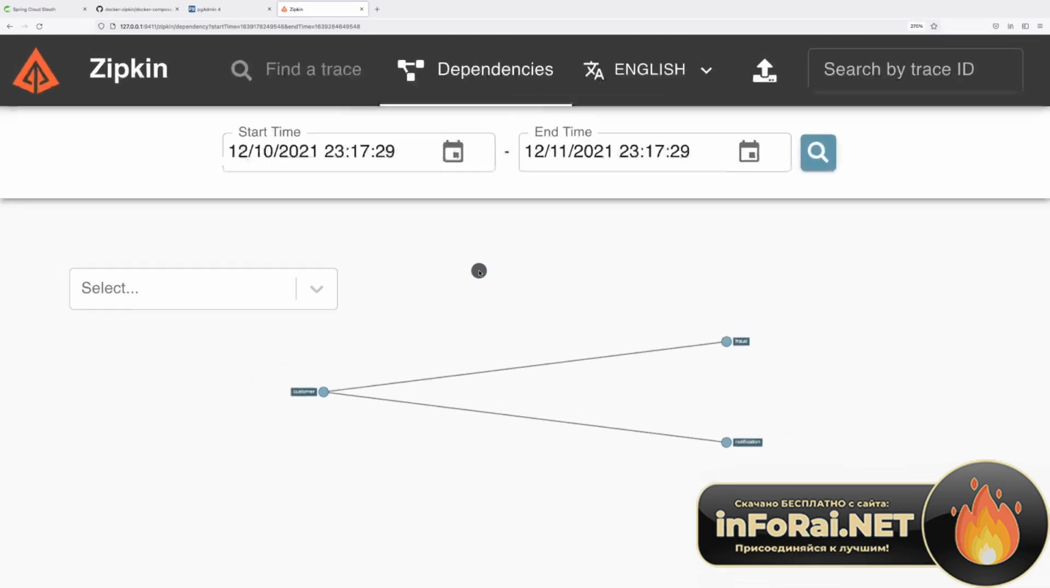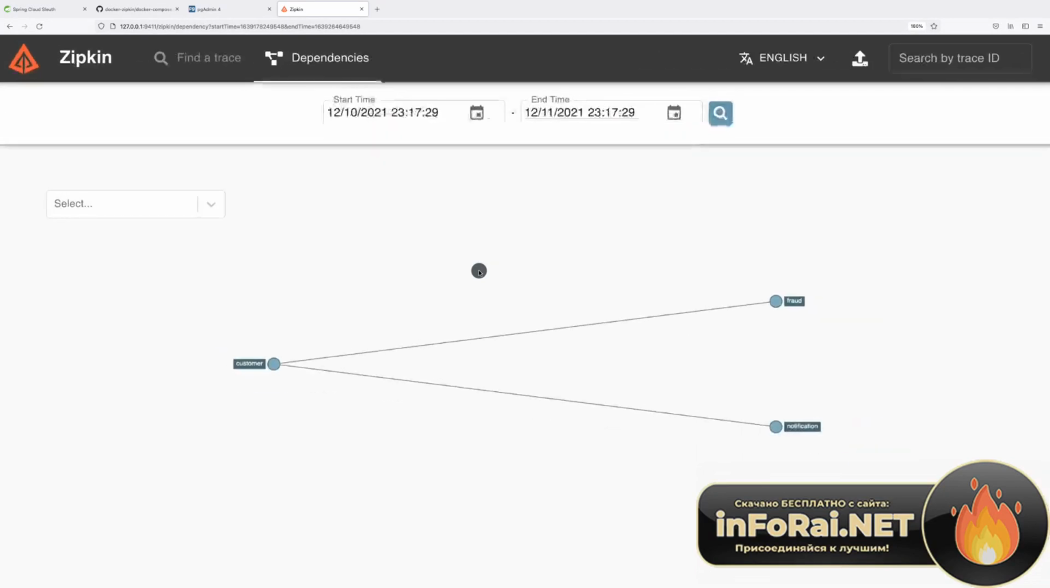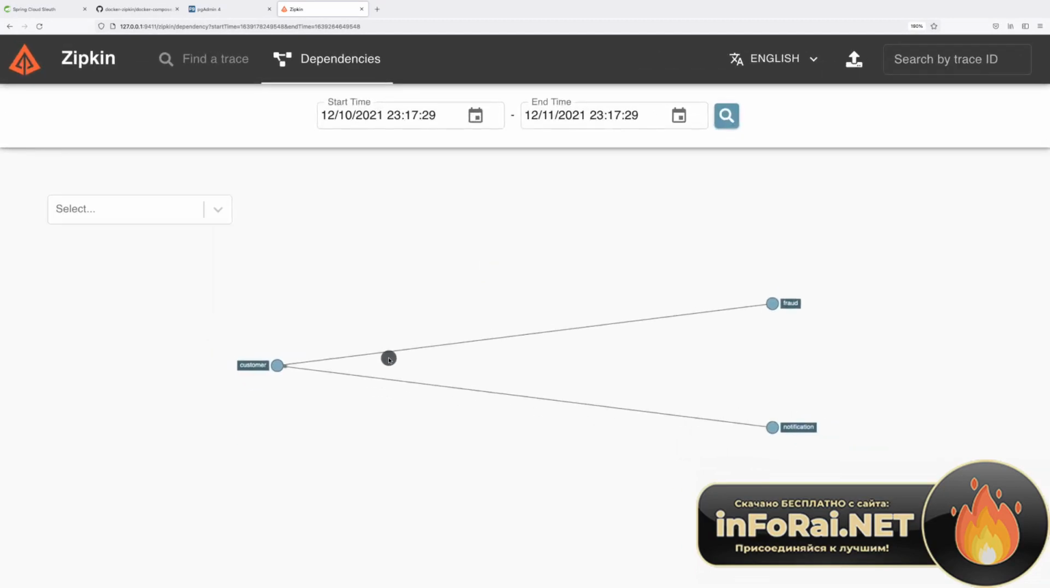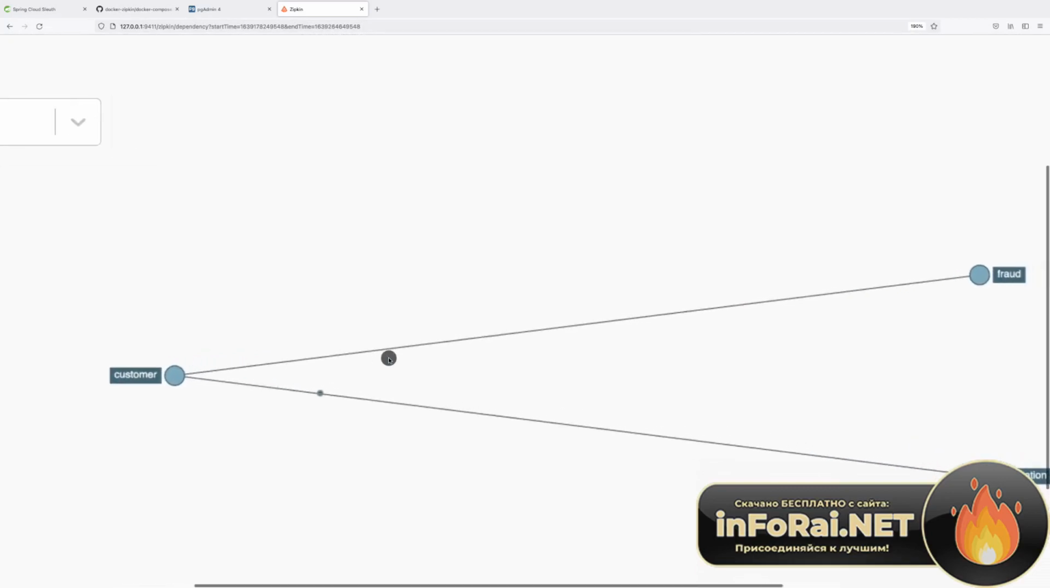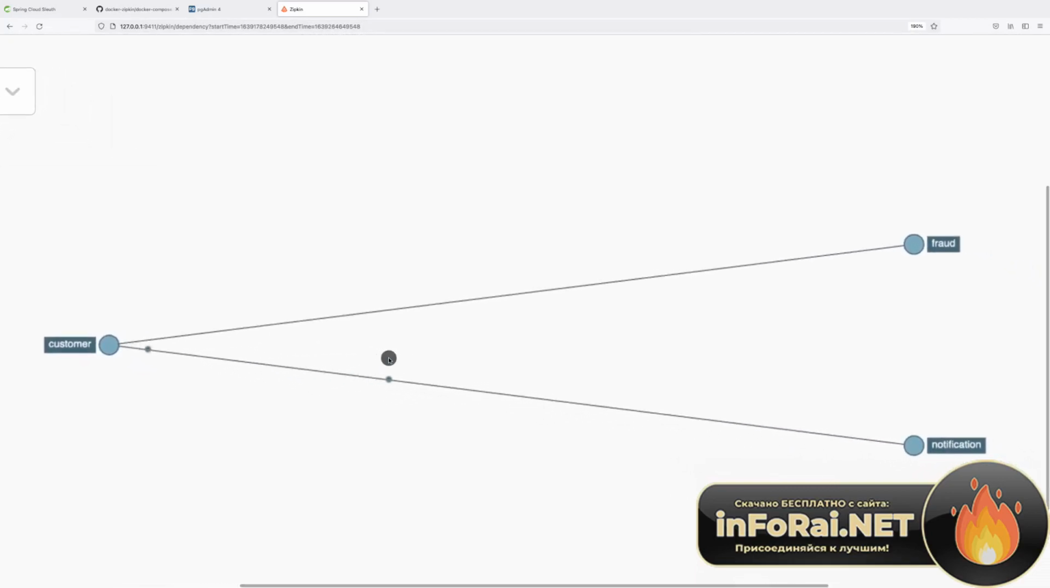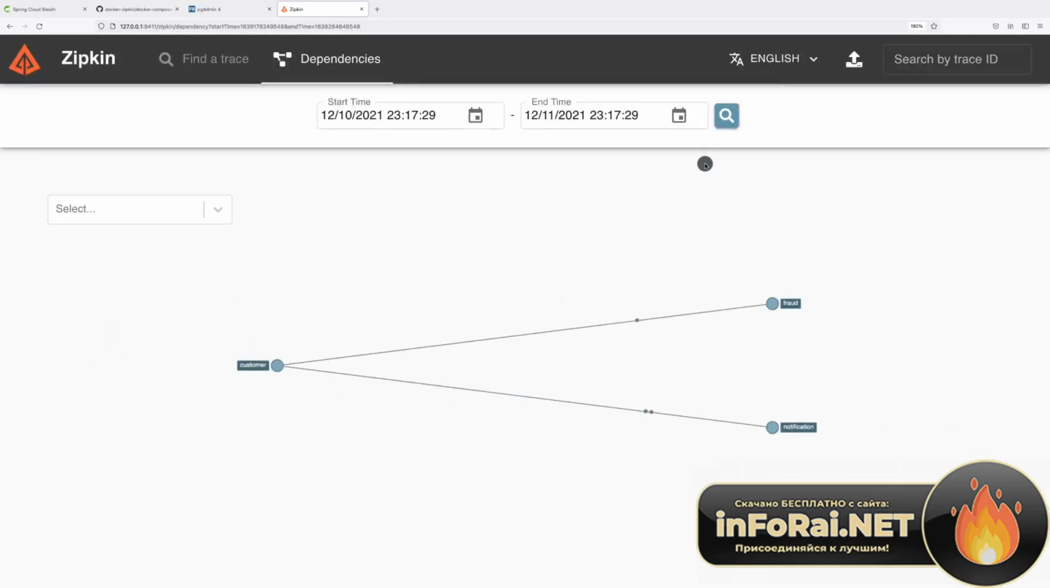So let me see if I can zoom in. No, zoom in doesn't really help in here, but basically I think there we go. So you can see the arrow which is going all the way across to fraud, and basically customer interacts with fraud as well as notification. Now, if you have a bunch of microservices, then you'll see all of these different arrows going to whatever direction they have to go. So this is pretty much distributed tracing, Zipkin, and Spring Cloud Sleuth in action.